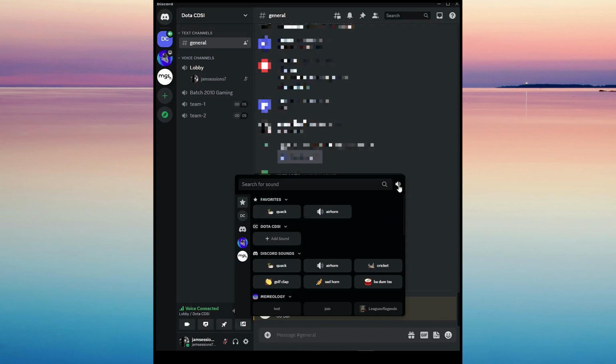Lastly, here is a volume icon that you can click if you want to adjust the soundboard's volume.